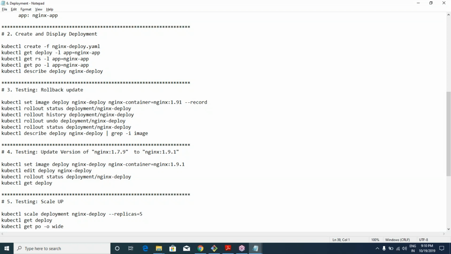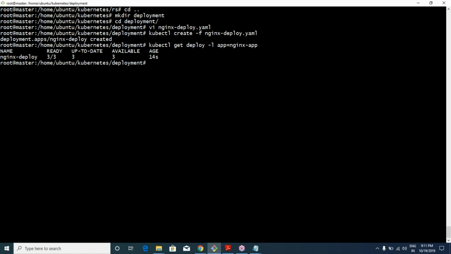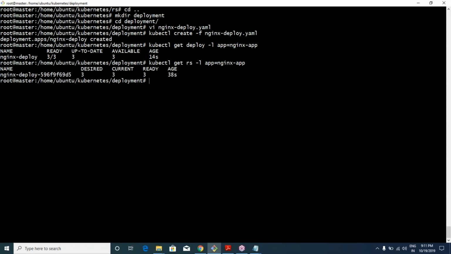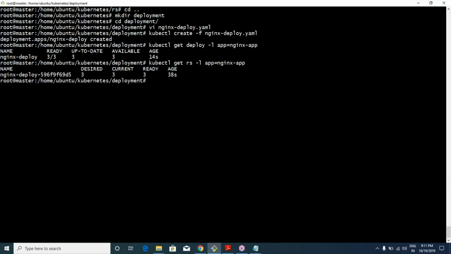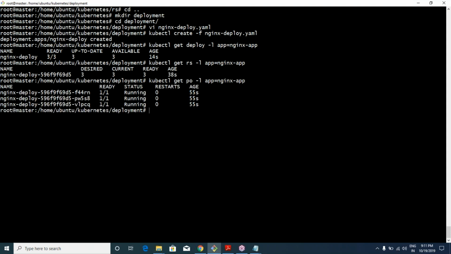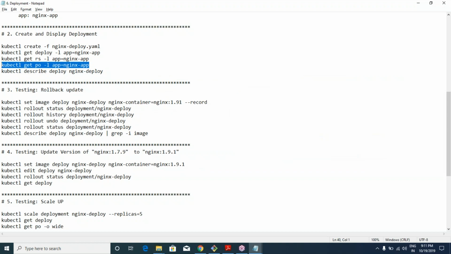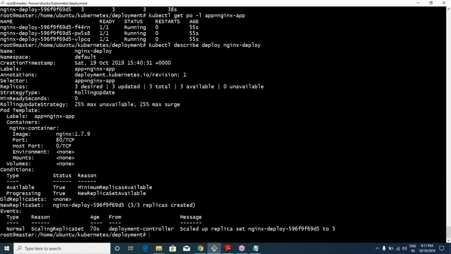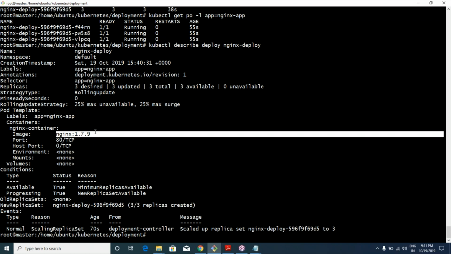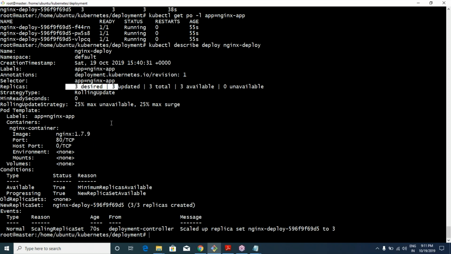Same way, if you want to see the replica sets, I will use this. So on the basis of my selector, it is showing the replica set. And same way, if you want to see your pods, so my 3 pods are running. Okay, now if you want to describe your deployment, okay, so this is my description, port 80, Nginx 1.7.9 application, these are the replicas, so all that information it is displaying.